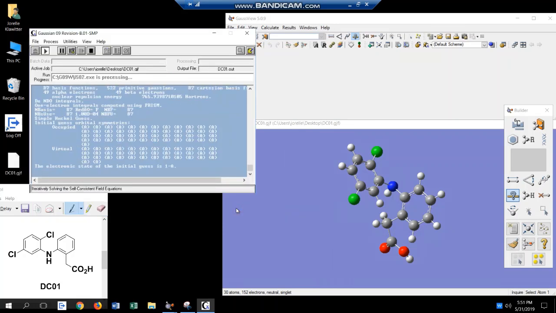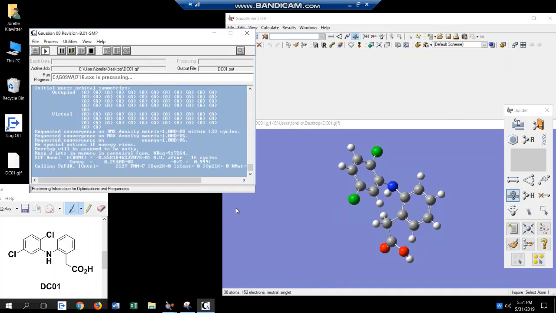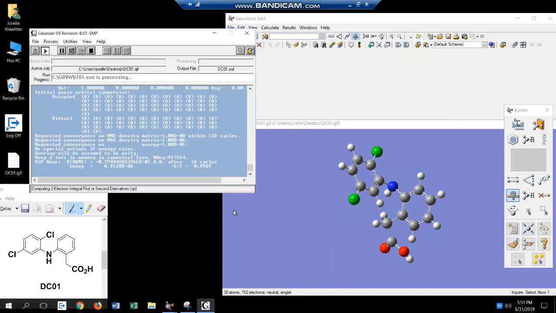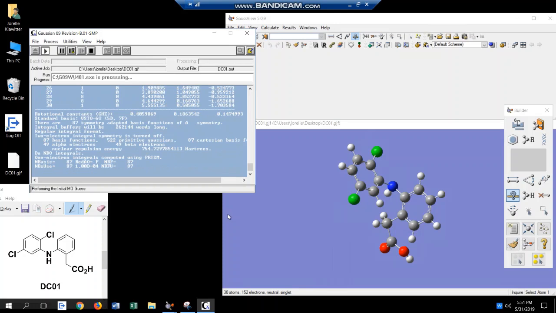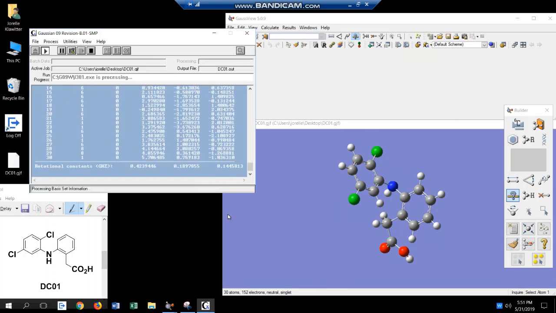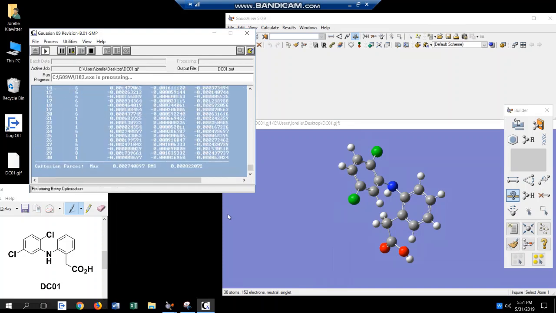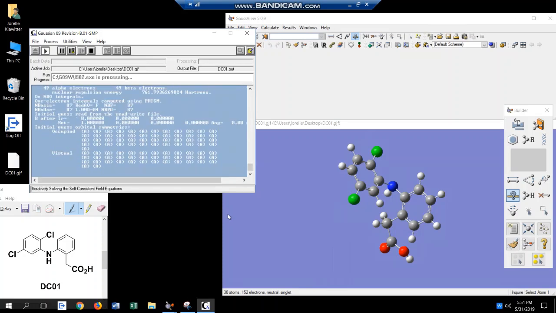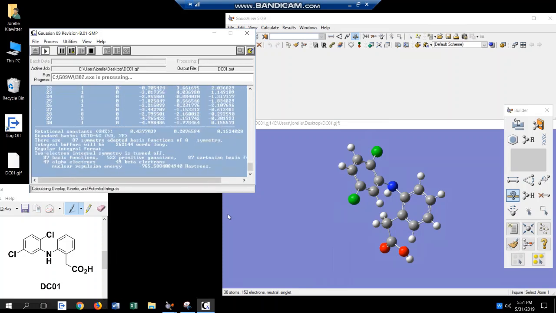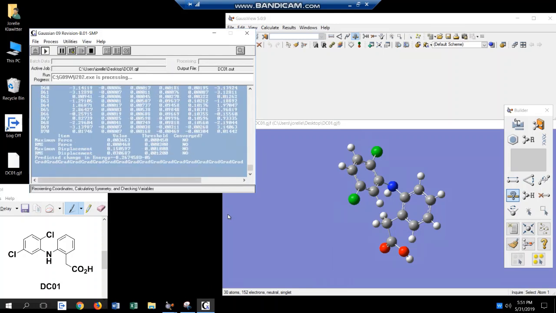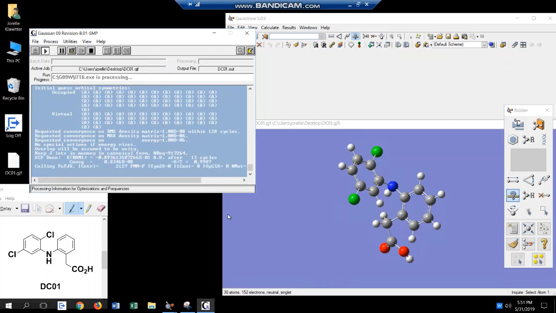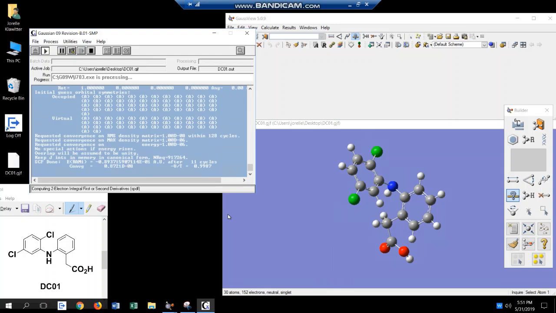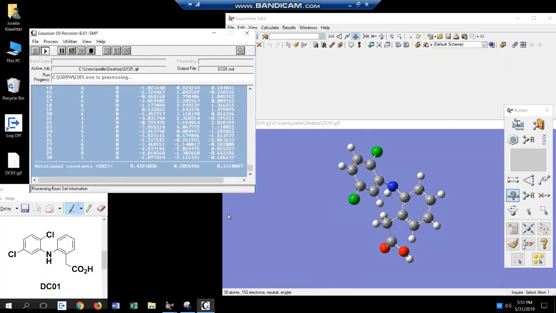Wait for Gaussian to finish processing your molecule. This might take about a minute to complete. Look out for the message, Normal Termination of Gaussian. Once you see this message, you can exit Gaussian.